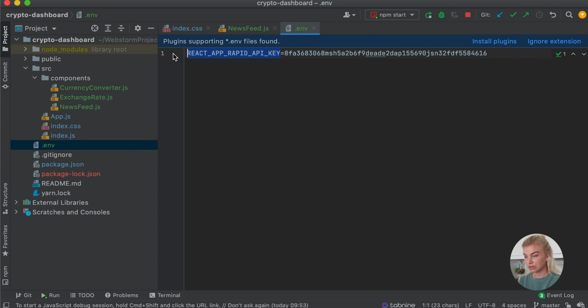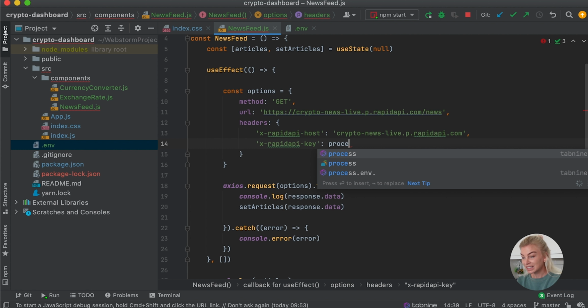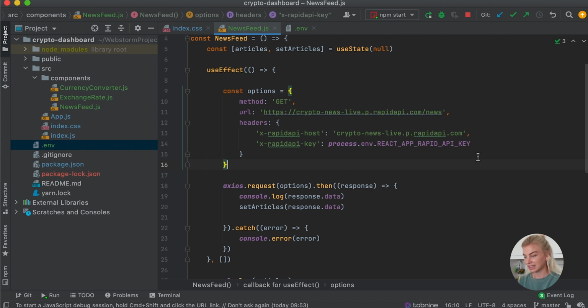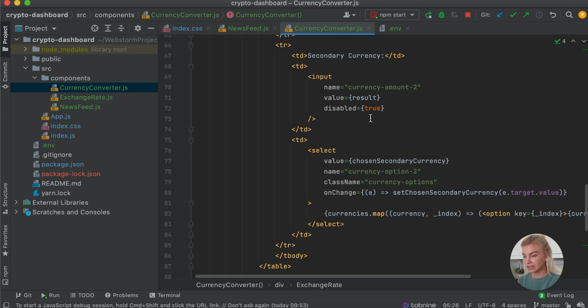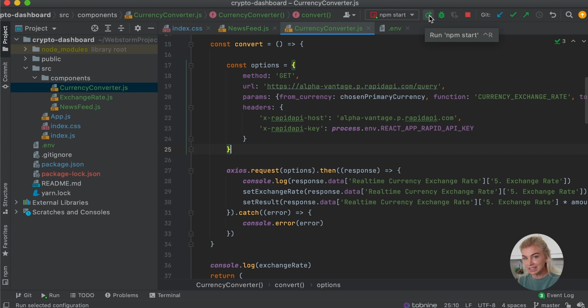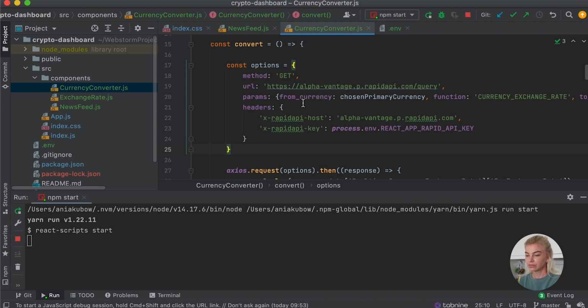So now all I need to do is grab this, and I need to use process.env in order to get the key from my .env file, and then just paste that. I'm going to do so as well for the currency converter get request. And again, it's the same key, so just like that. And now we need to restart. Don't forget to restart the app. So I'm going to stop and rerun.